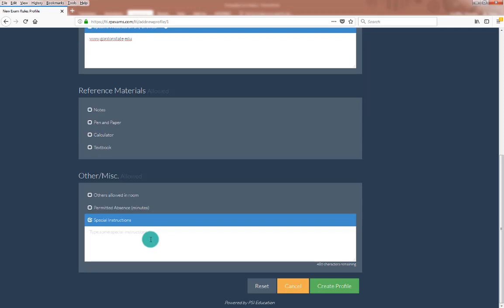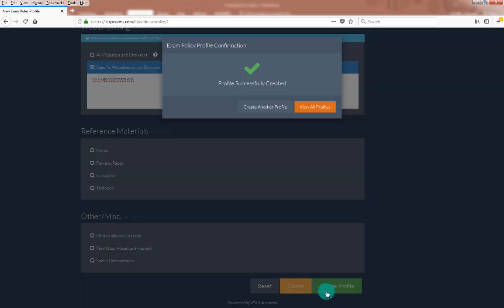You can also list any special instructions. This would be a great place to list if a specific student gets special accommodations, such as getting extra time on the exam, bathroom breaks, etc. Now choose to create the profile. You will only need to create this specific profile once, and you can associate it to different exams.